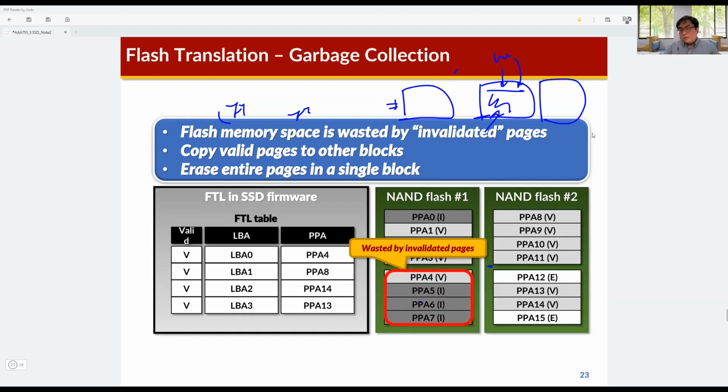So garbage collection requires copying the valid pages to different blocks, which requires the read and write process. And then with garbage collection, the entire block should be erased, so it requires the erase process. So garbage collection requires the copy, the read and write, and erase.